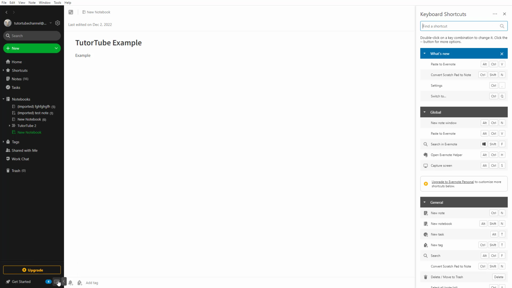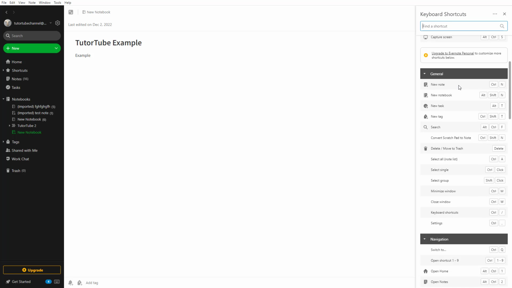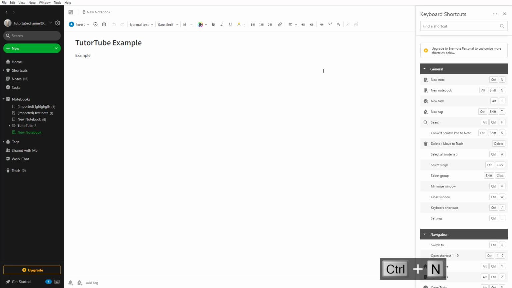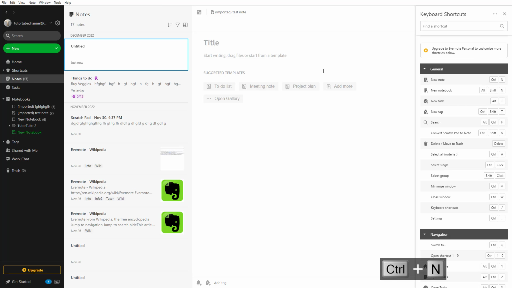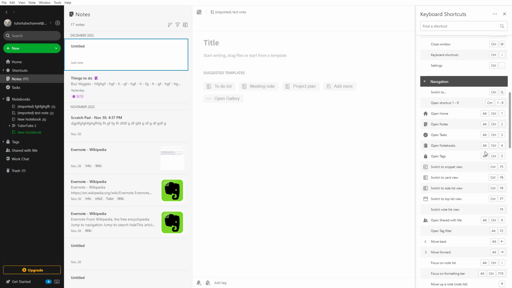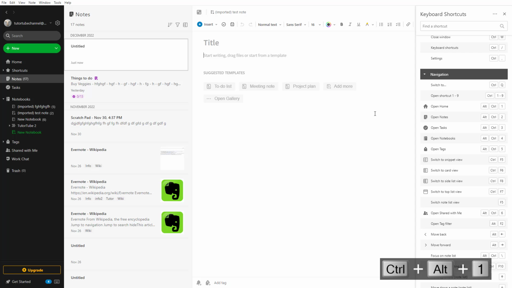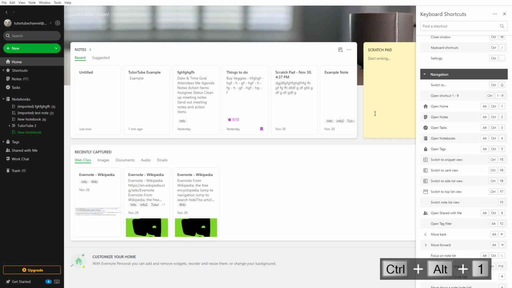So if I were to click right here, then you get all of the keyboard shortcuts, as you can see. For example, the shortcut for new note is Control N. So if I press Control N right here, then a new note is created. Over here, you can see that there are different shortcuts, for example, Alt Control 1 is open home page. So if I press Alt Control and 1, then it opens up the home page right here, just like this.